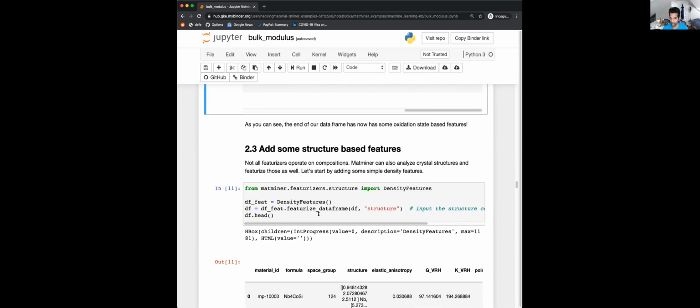The final set of featurizers that this is going to use are structure-based. So there is this density feature, so you can think of this as a way of understanding the density of what's going on. This is just looking at the packing fraction effectively. I'll just very quickly run that.